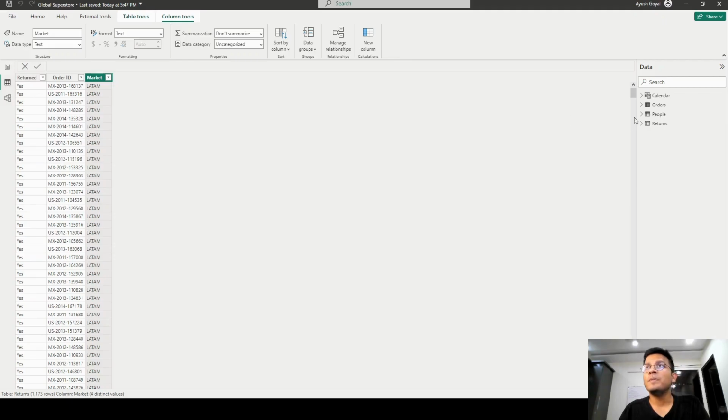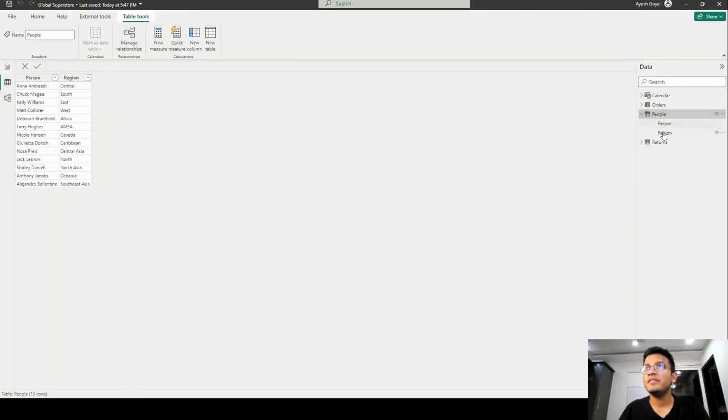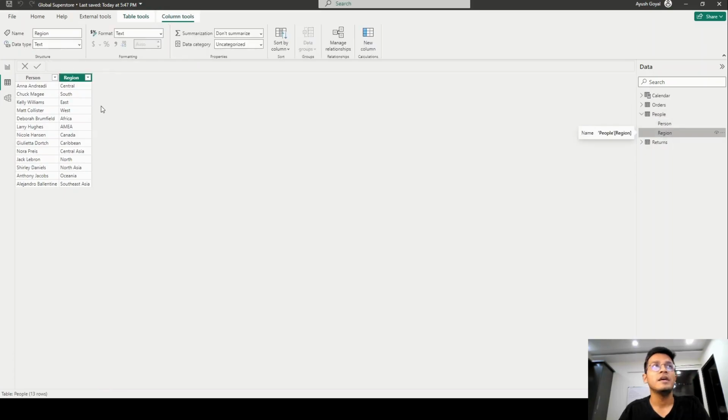So I'll open the one side, which was the people table and the region column, right? So if you look here, the region column. I'll just click on this region column and I'll look at the details section at the bottom again, which I talked about previously. So this table has 13 rows. The people table has 13 rows, right? But the column which is selected, which is called region, has 13 distinct values.